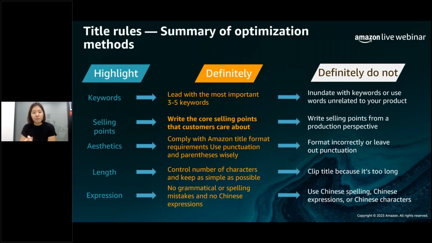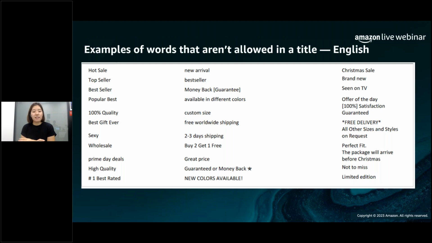So these are some examples that are not allowed in a title. Please do not use them again. I know everyone here has our own bestsellers, but please refrain from using it.